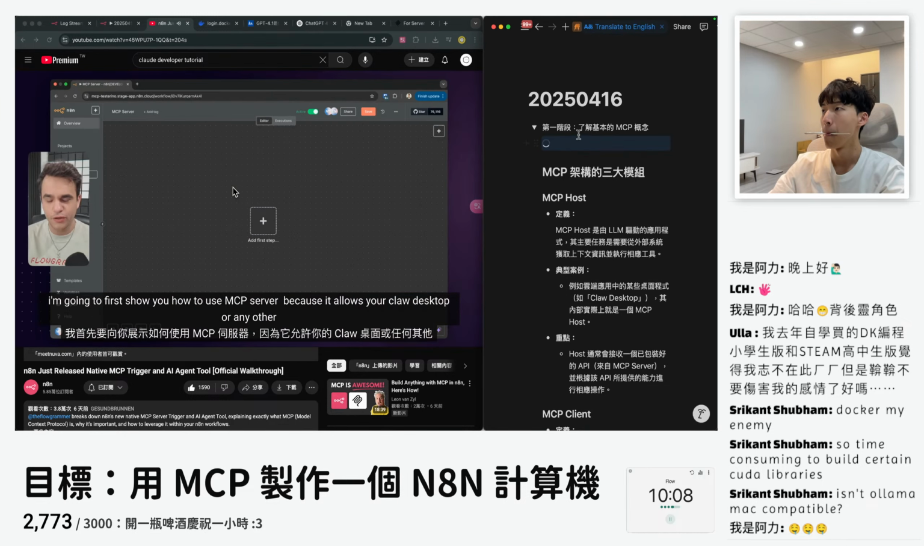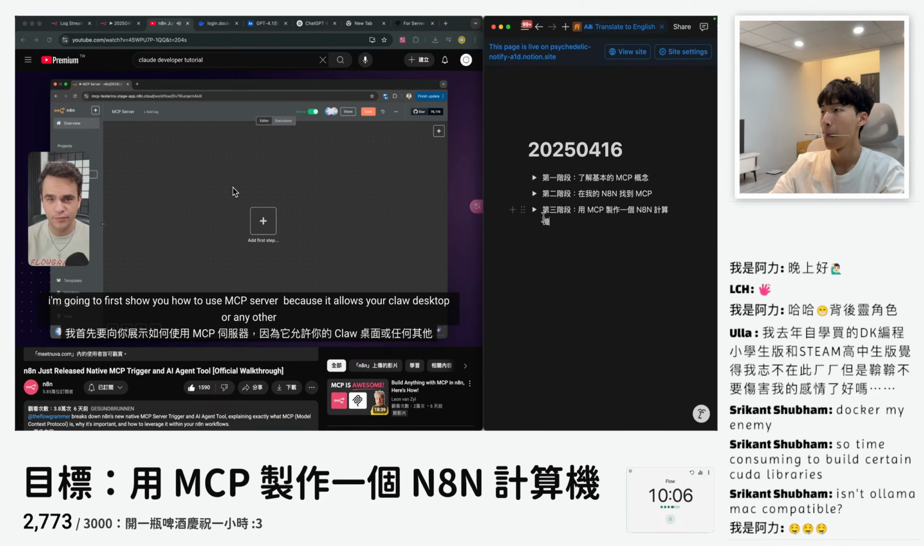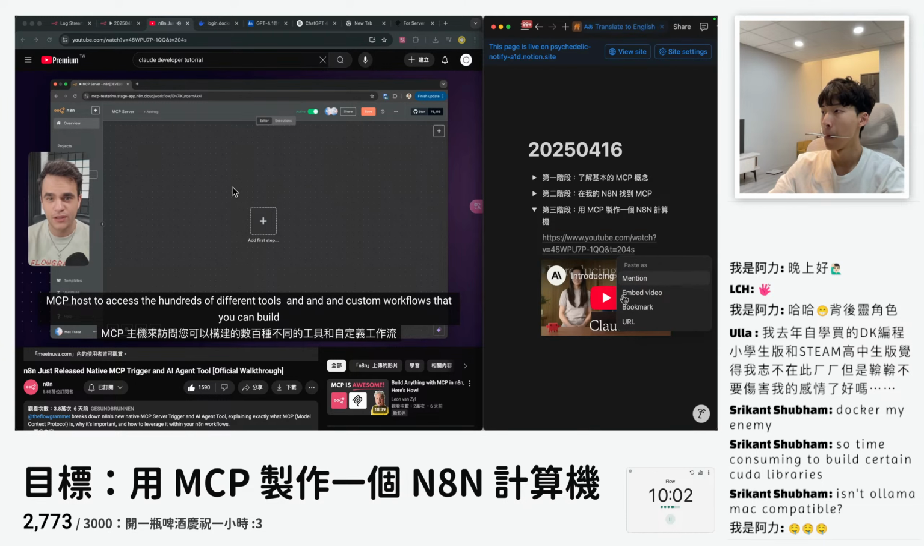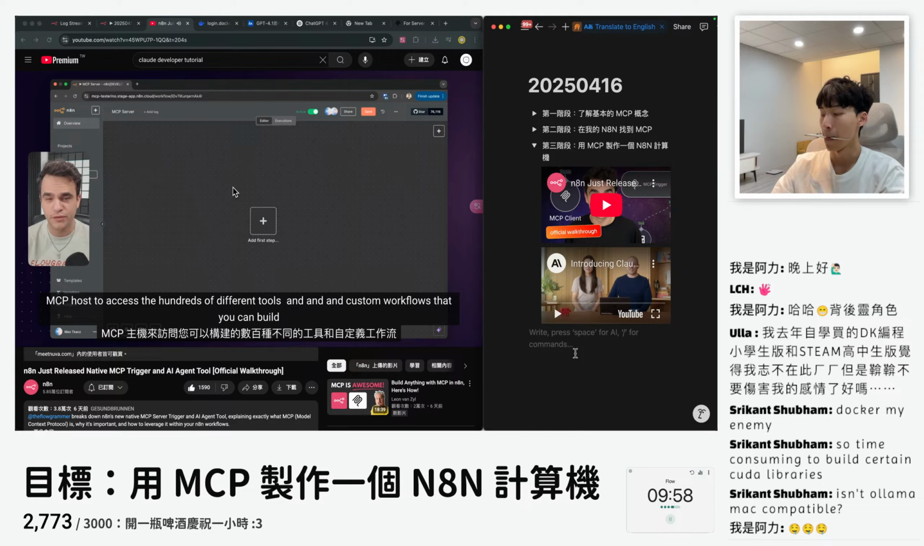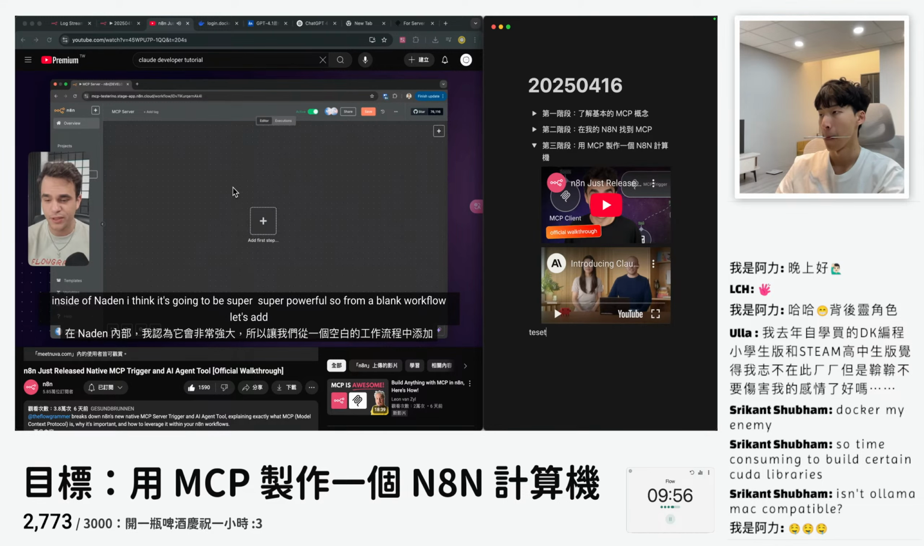I'm going to first show you how to use MCP Server because it allows your Claude desktop or any other MCP host to access hundreds of different tools and custom workflows that you can build inside of N8N. I think it's going to be super, super powerful.